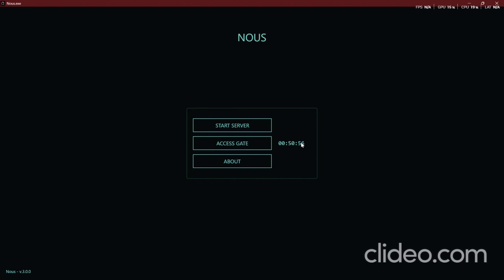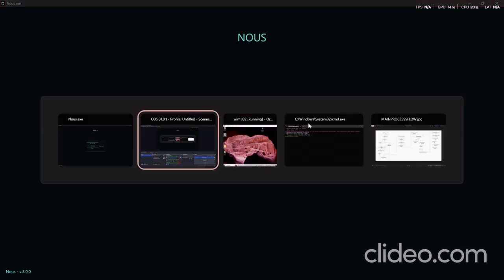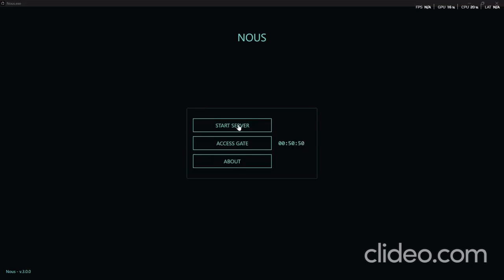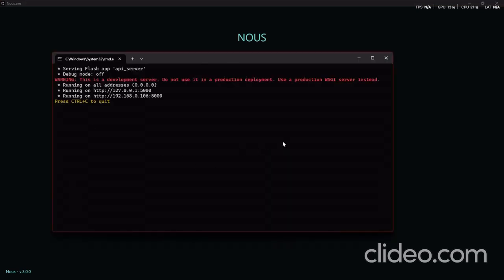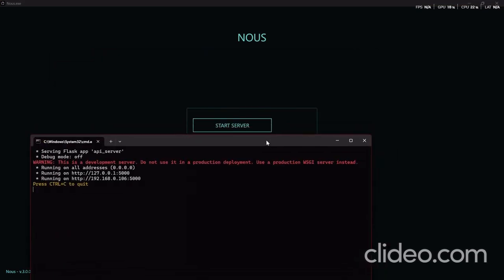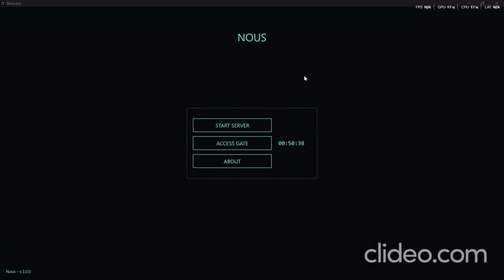Now, the next thing, I'll start with the demonstration. Initially, as you can see here, you have to start the server. This command line interface will be in the background in future versions. In this version, I just kept it here to debug and so on.